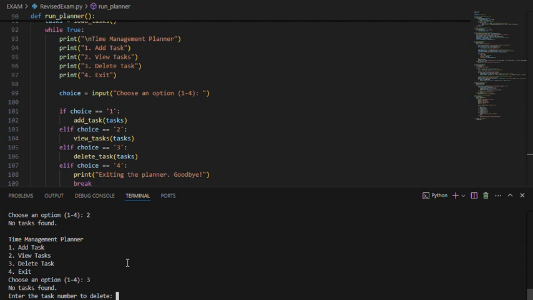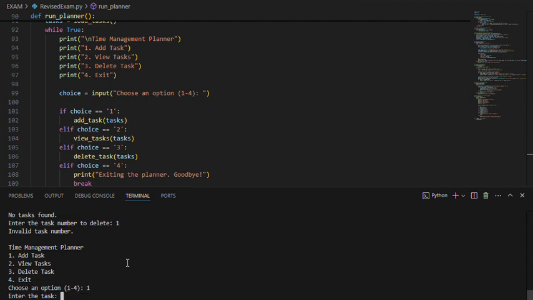And if we delete the task, there will be no task found, so there should be no task to be deleted. And if we input any number, it will go back to the menu. So now let's add the task again.